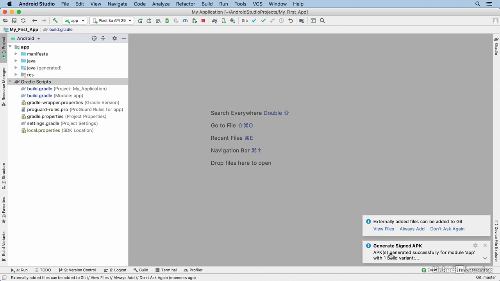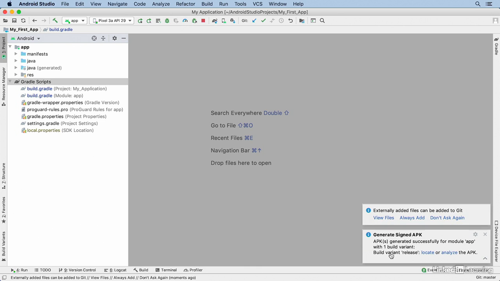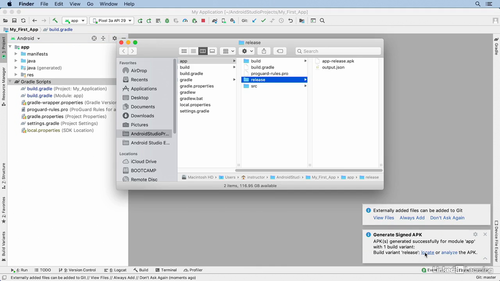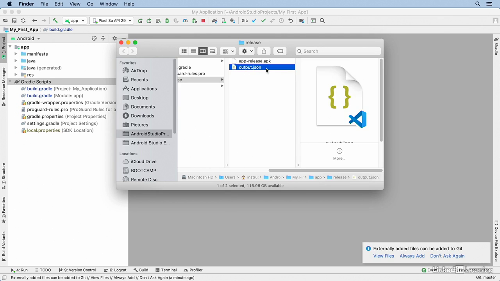You can click on this notification labeled Generate Signed APK and then click on Locate, and on Mac you should open to Finder, or on Windows you should open to File Explorer. And there's my APK file. There's also a file there named output.json that has descriptive information, including a map of the compilation process. If you're working through an app store that requires an APK file, this is the file that you need.